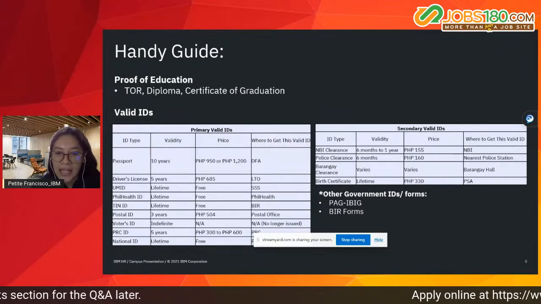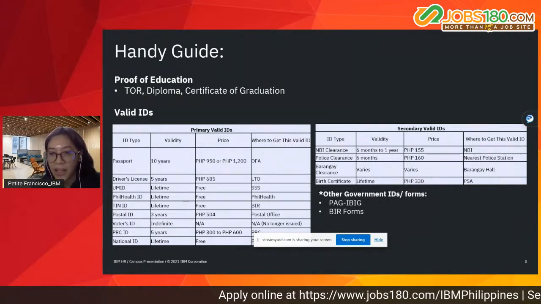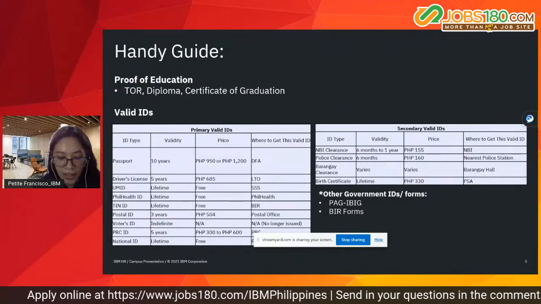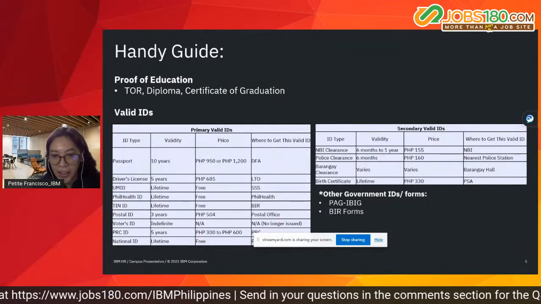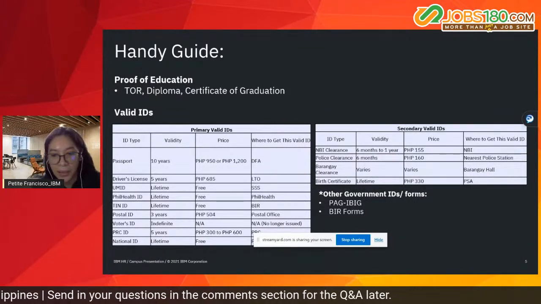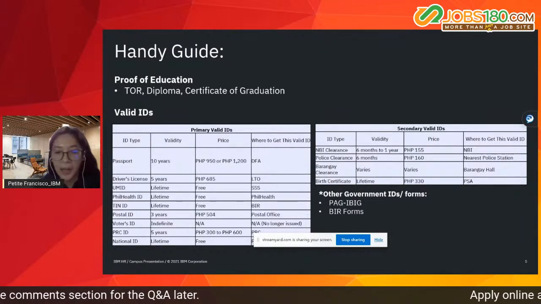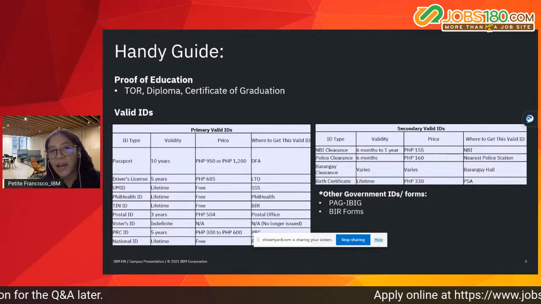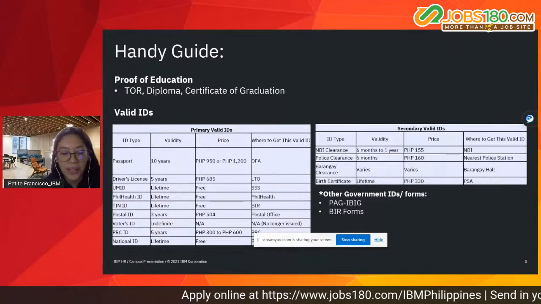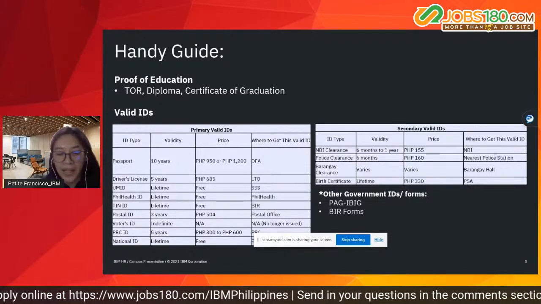Secondary valid IDs also include the birth certificate. So you can request it from the Philippine Statistics Office, costing 330. I also included here other government IDs or forms that may be required by the companies, such as Pag-ibig and BIR forms. So after graduating and when you apply for companies, most likely you will fill out certain BIR forms.